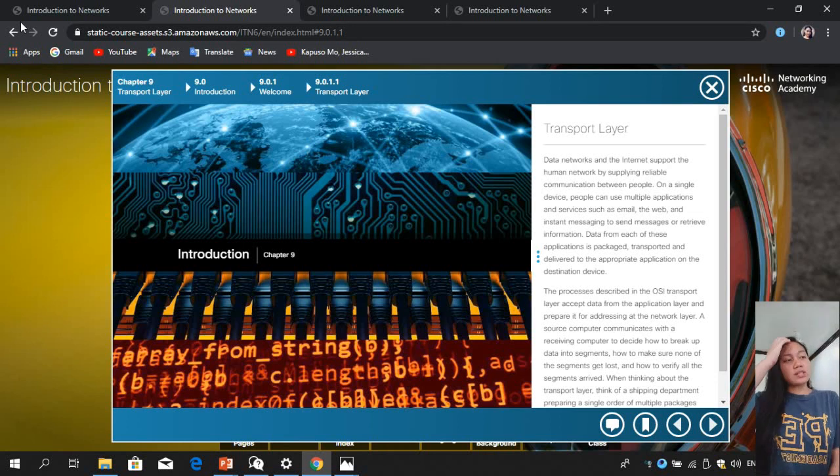Data networks and the internet support the human network by supplying reliable communication between people. On a single device, people can use multiple applications and services such as email, the web, and instant messaging to send messages or retrieve information. Data from each of these applications is packaged, transported, and delivered to the appropriate application on the destination device.